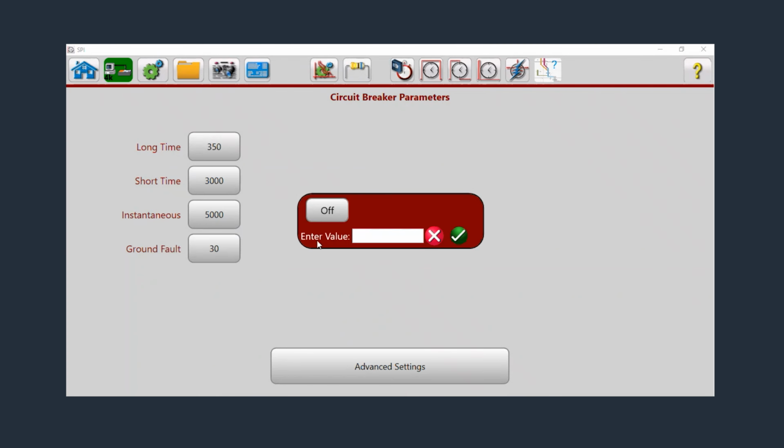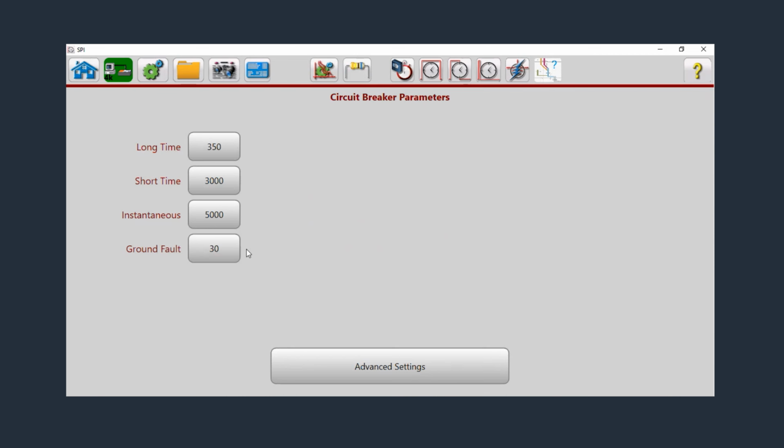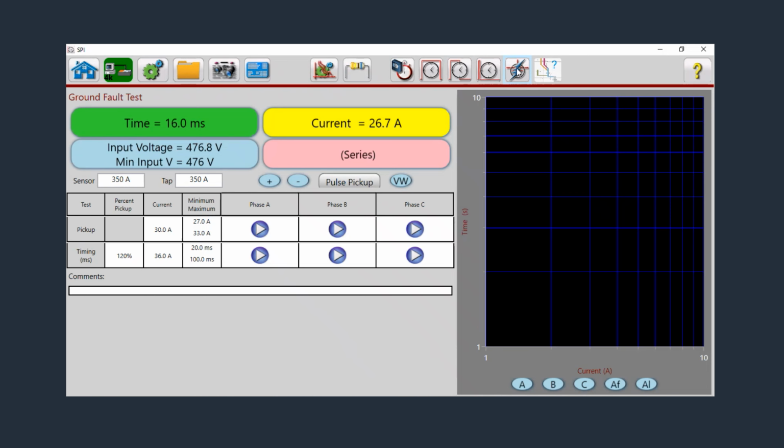We're going to perform a ground fault test. The ground fault pickup is 30 amps. Enter 30. Then, we go to the ground fault icon, which is the far right one on the panel. You'll see here the 30 amps we entered.